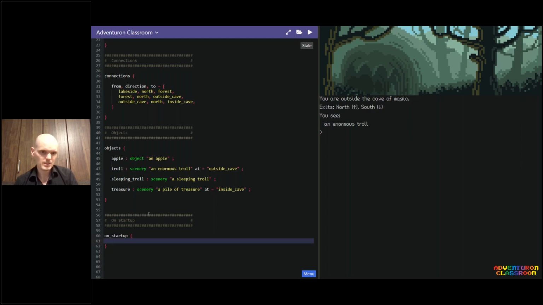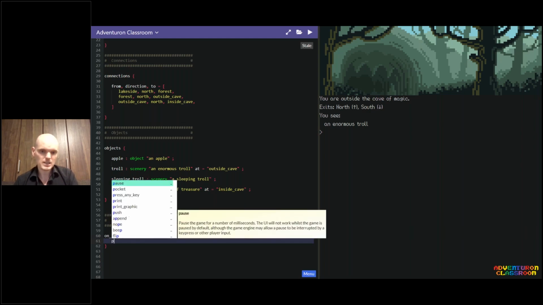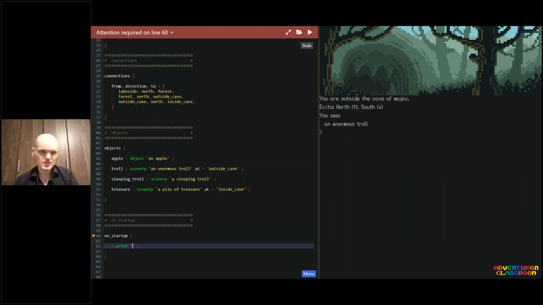Now we want to print something. So we'll type in PRI, print, you must enter the cave of magic. This will give the player a goal so that they know what they're supposed to be doing. And then we say press any key. This will stop the game from proceeding onwards.